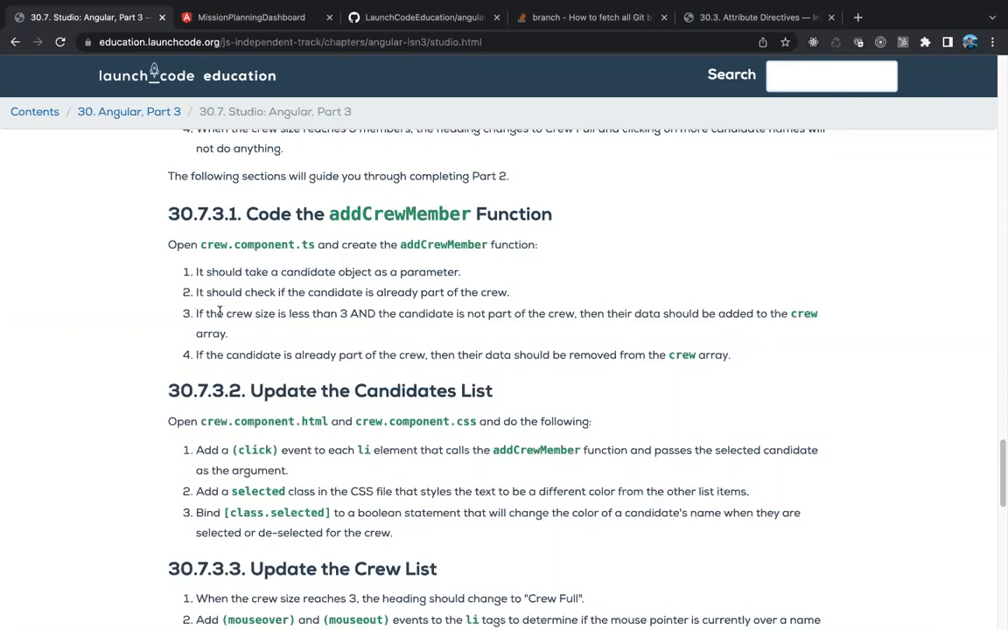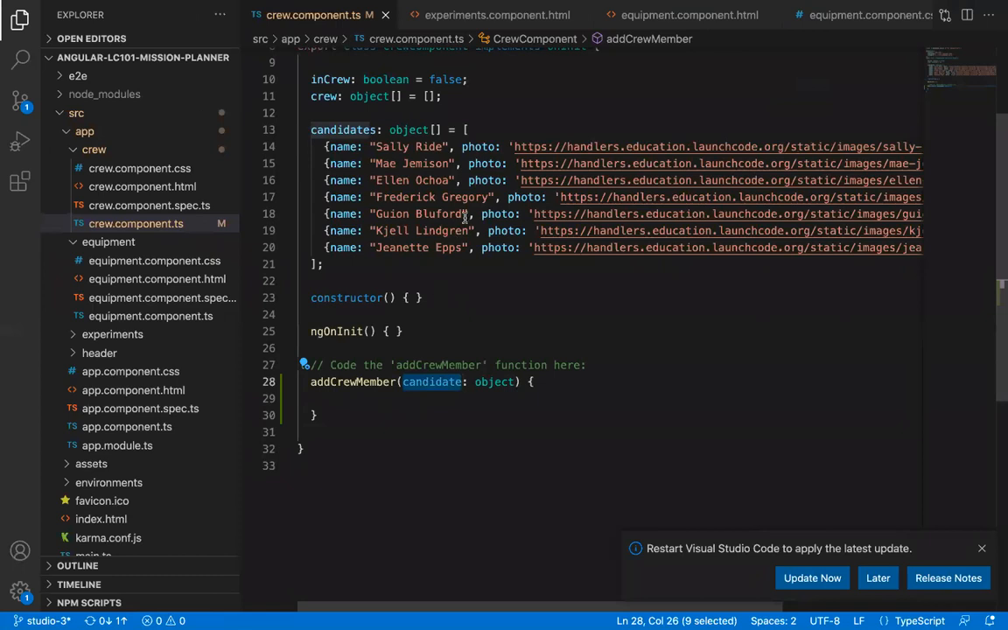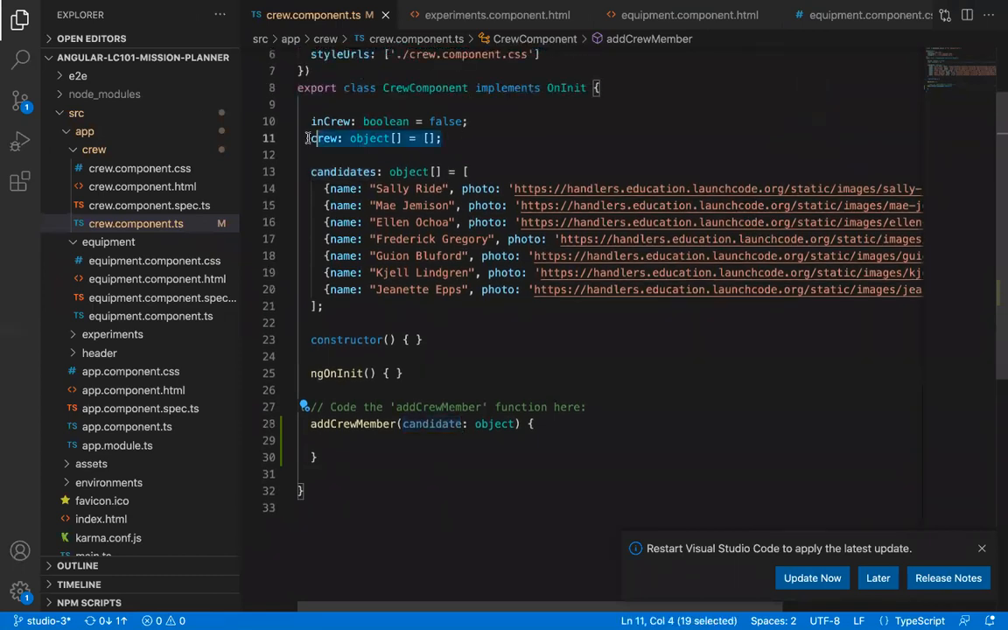Number 2, it should check if the candidate is already a part of the crew. Now, this is a tricky one. Not tricky, but more fun. We're going to call it fun. We need to see if this candidate is actually already contained in the crew itself. Can anyone tell me an approach we can use to do that? We need to validate to see if this candidate is already in our crew object array. What should I use to validate that?